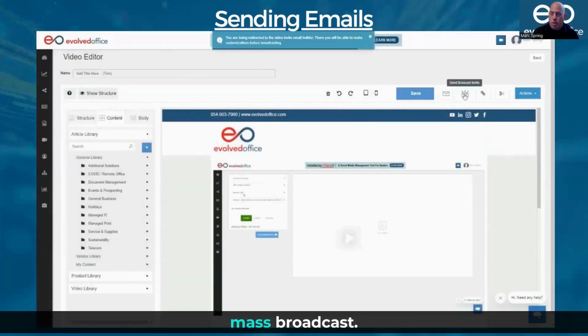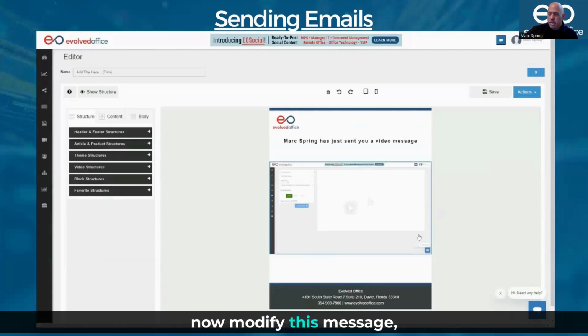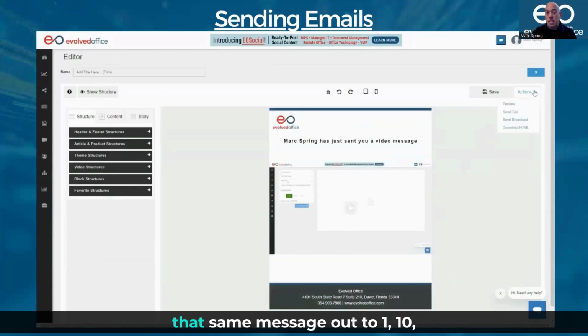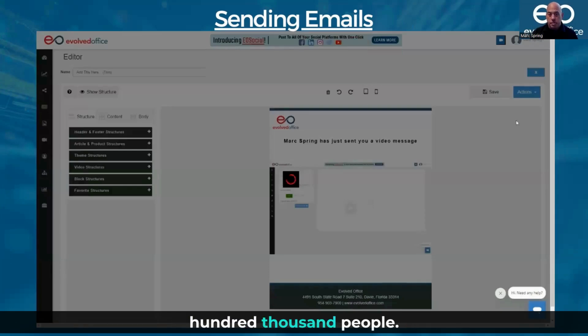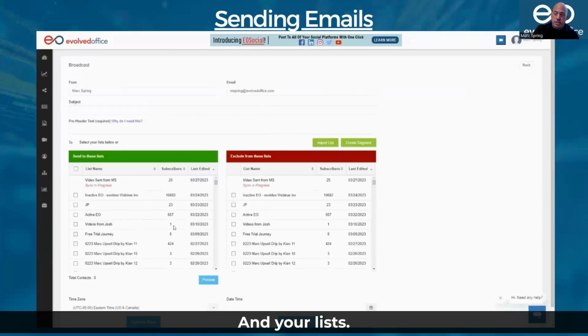Or you can send a mass broadcast. So you're going to take that same email, but it's going to open up in our full editor tool. Now you're able to, of course, modify this message, but this is where you can send that same message out to 1, 10, 100,000 people. There's your lists. You choose your list, give it a subject, and you hit go.